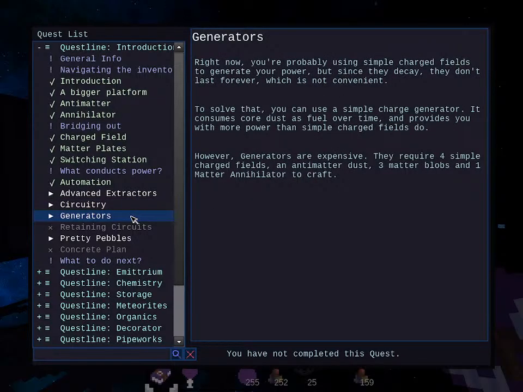Okay, and then generators, you're probably using simple charge fields to generate your powers, but since they had decay, they don't last forever, which is not convenient. To solve that, you can use a simple charge generator. It consumes core dust as fuel over time, and provides you with more power than simple charged fields do. However, they're expensive. They require 4 simple charged fields, an antimatter dust, 3 matter blobs, and 1 matter annihilator.